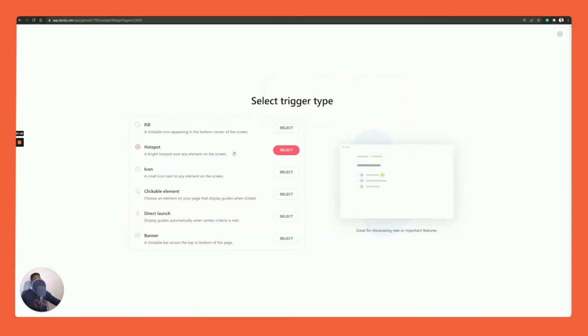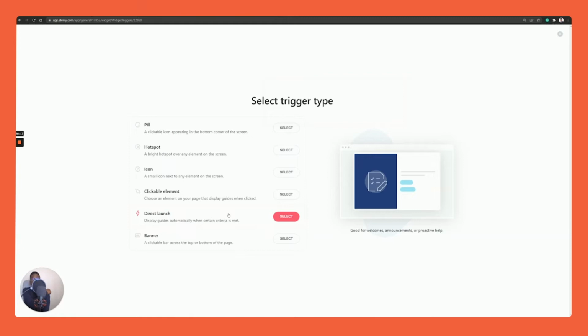There's hotspot, which is just to show something somewhere on the website, and there's the icon that appears for more info. Clickable element just highlights what that button holds once you click on it. Direct launch displays guides automatically when certain criteria are met. So this is something that appears once a user does something, maybe spends X amount of time or hovers over something, or maybe they're idle for a long time, right? Those are the kind of triggers you can bring up with the direct launch. And then there's a banner as well.